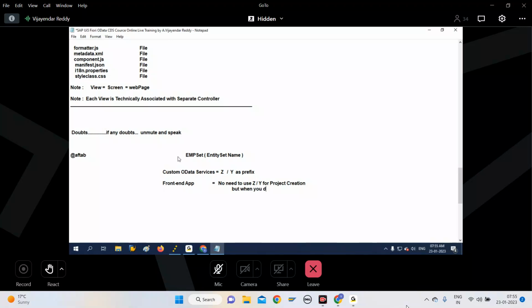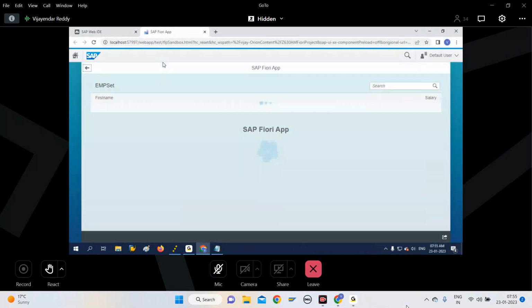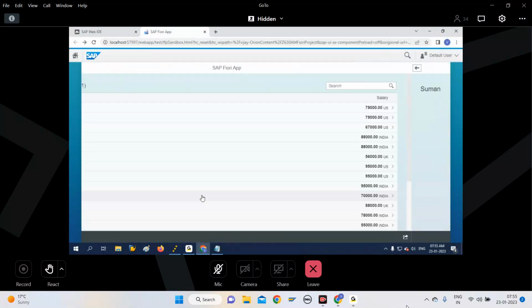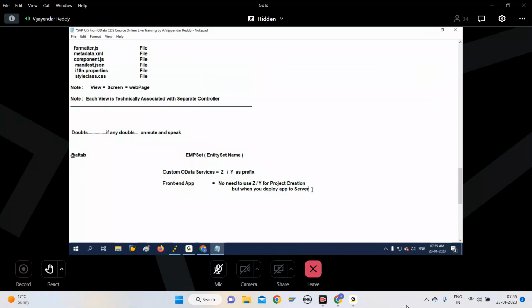ultimately the application has to be deployed to the server. As of now, we are testing everything locally here. The data is coming from the backend system, but the application is running locally, getting data from the remote server. But when you deploy the final application to the server, then Z or Y must be prefixed. For Fiori apps also. For project creation, it's not required. No need to have Z or Y for Fiori project creation.